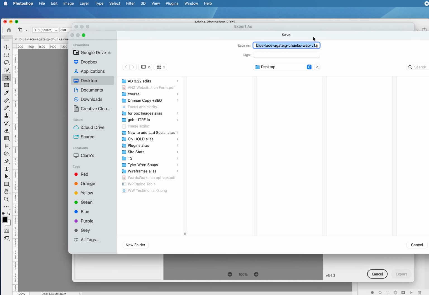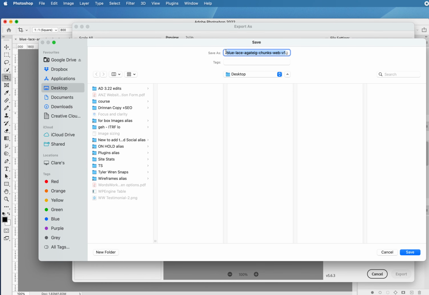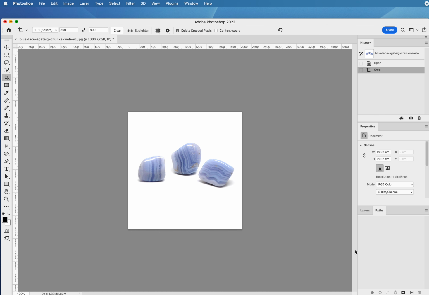Up here is where you'll save your file name. I always make sure that I save my file name in a relevant way that suits your product. So instead of Blue Lace Agate IG Chunks Web V1, I'm going to call it Blue Lace Agate. And then I'm just going to save it to my desktop because it's the fastest way for me to reload it into the website. So then go ahead and save it, and that file is now saved to my desktop, and you can go ahead and close out this one.